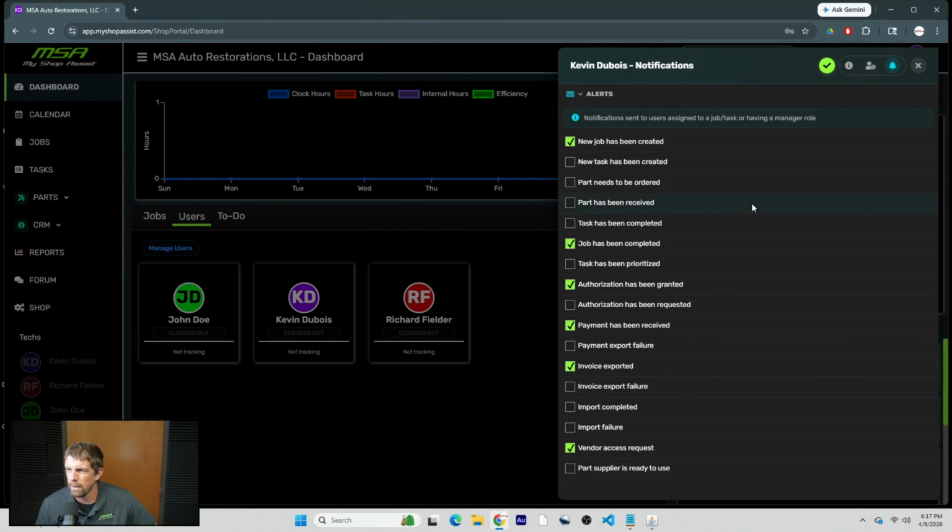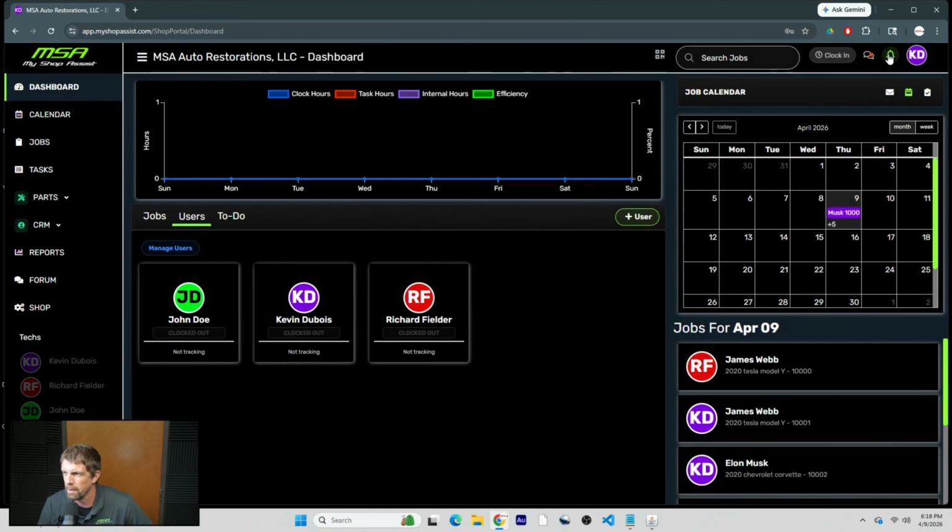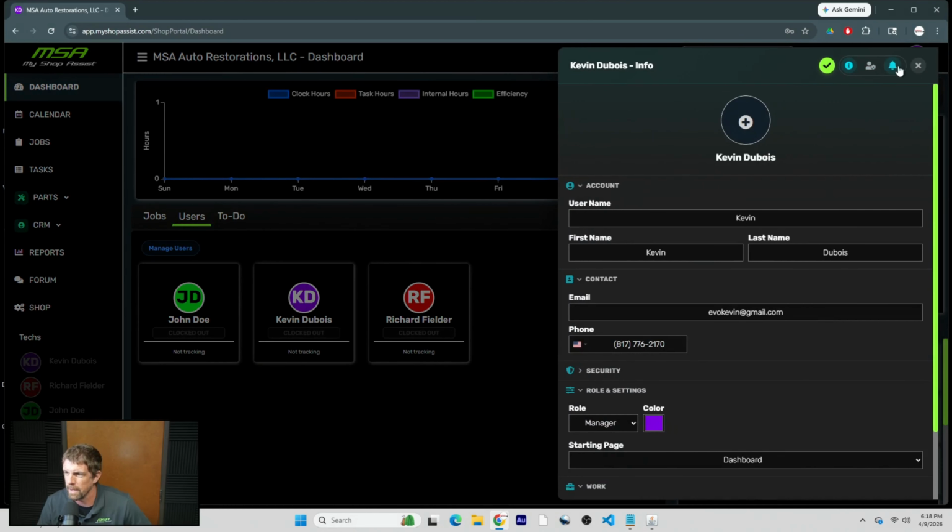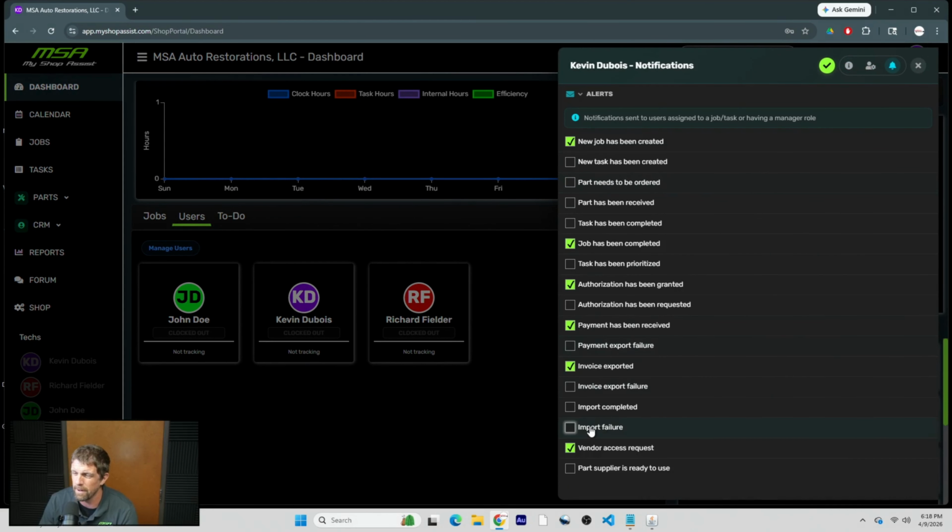Next, let's go into the permission or the notifications. If you notice, we have a little notification bell on the top here, and you can toggle on and off all the different notifications that you use. And these are going to be very specific to what type of work you do. So for example, a new job has been created or a new task has been created. These would be very useful for a technician. So when you create a new job or new task, they will know it's coming.